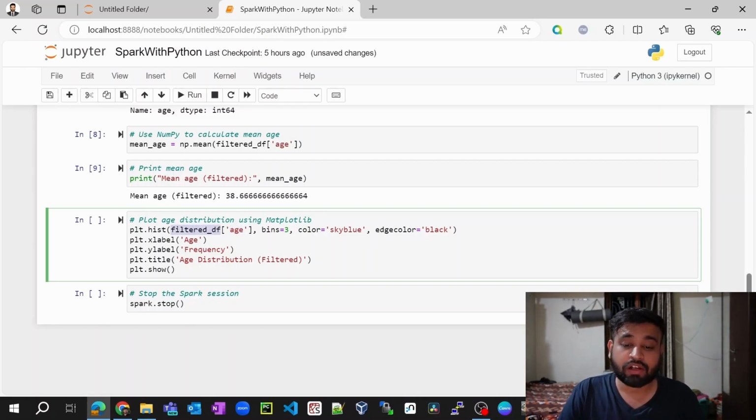Here you can also use customization, which is nothing but the color and the edge color. We are using the sky blue color for the color, and the edge color will be black. According to that, we have the X label as age and the Y label as frequency. You can also give a title to your graph, which is the age distribution. Once you execute this, you will get a graphical representation of your findings.